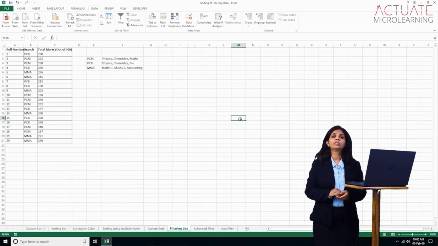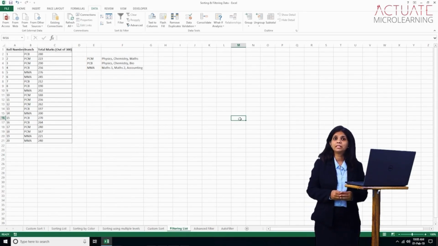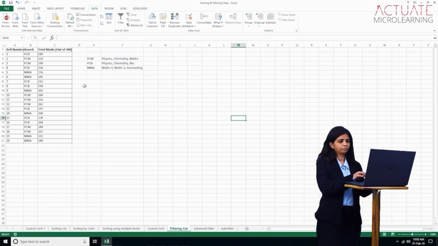Now let's look at the possibilities in Excel with its filtering option. Similar to sorting lists, you have filtering lists. Let's filter the given data based on the branch selected by each student. There are 3 branches, namely PCB, PCM and MMA. We will now filter the students who have enrolled for PCM.